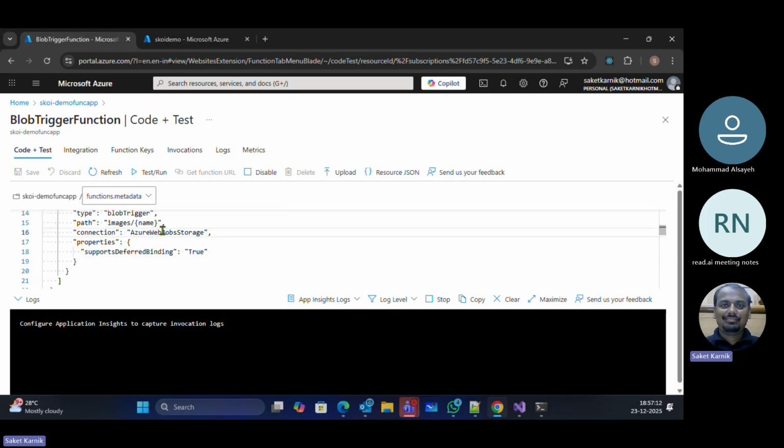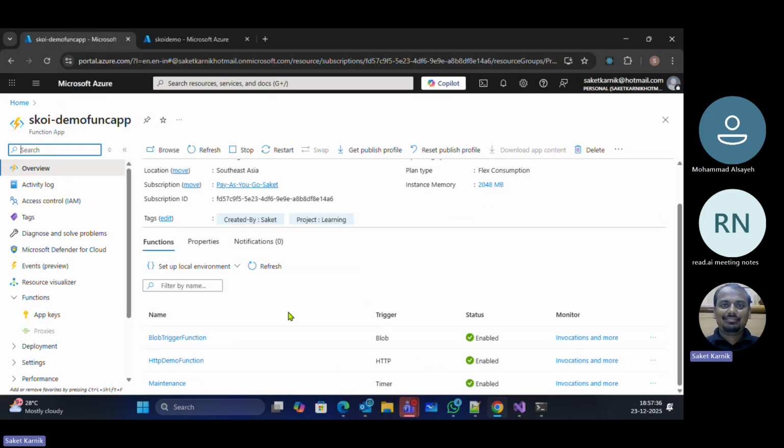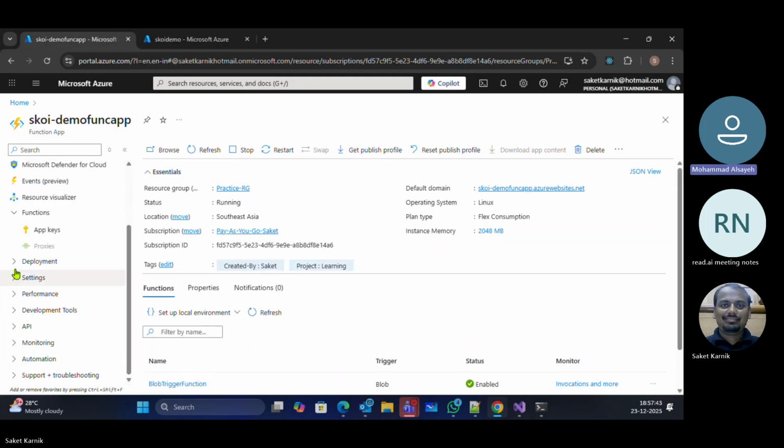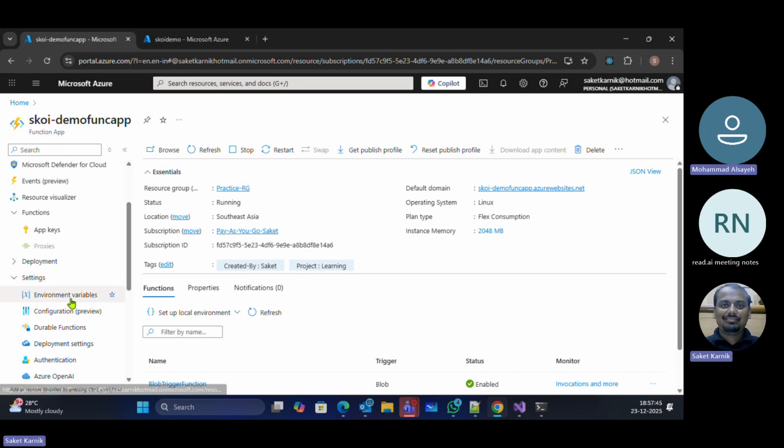It's looking for the connection string from this key, AzureWebJobsStorage. So right now, if I upload the blob, nothing will happen here because the connection string is not identified in the configuration. This will be null or this will be unavailable, right? So what we need to do? We need to go to configuration and add that. So we go one level back and here we go to the environment variables.